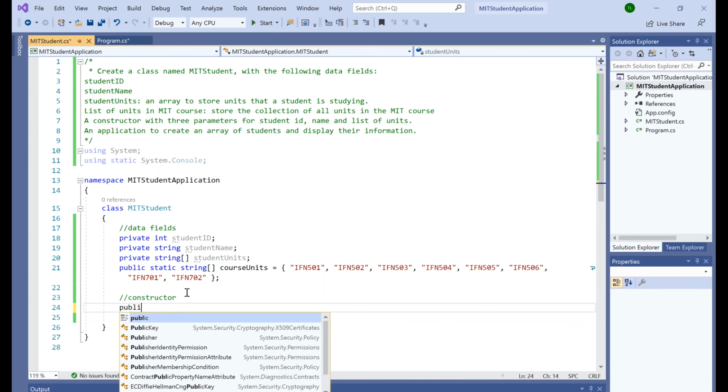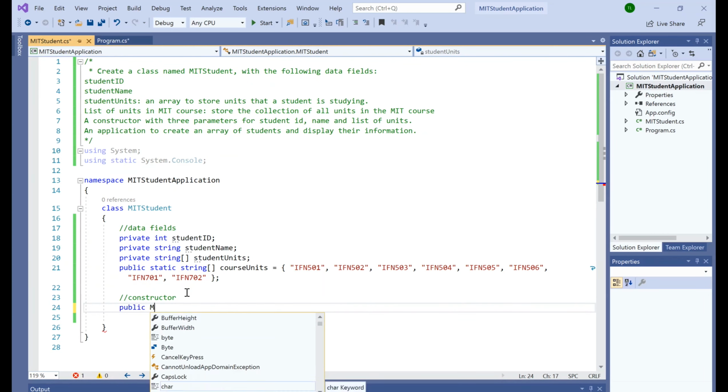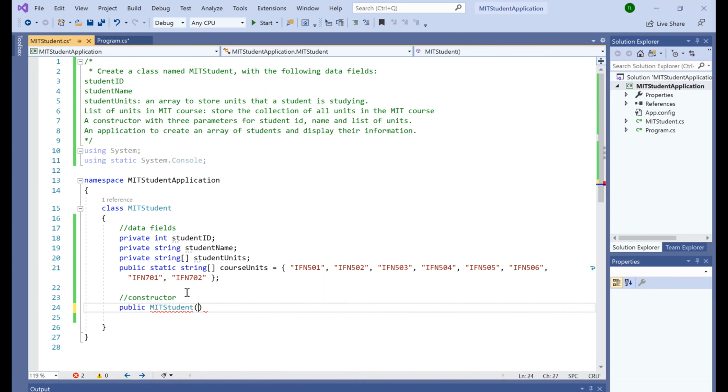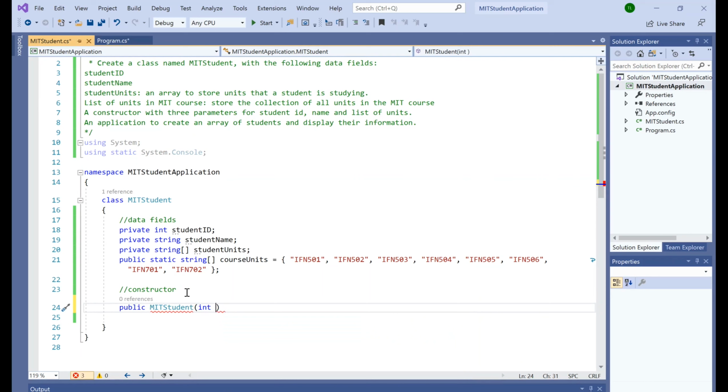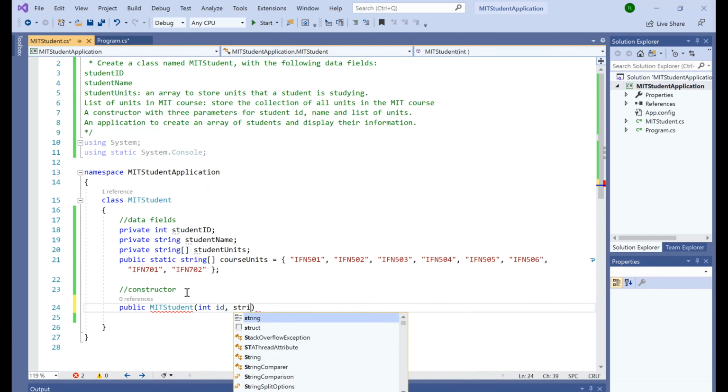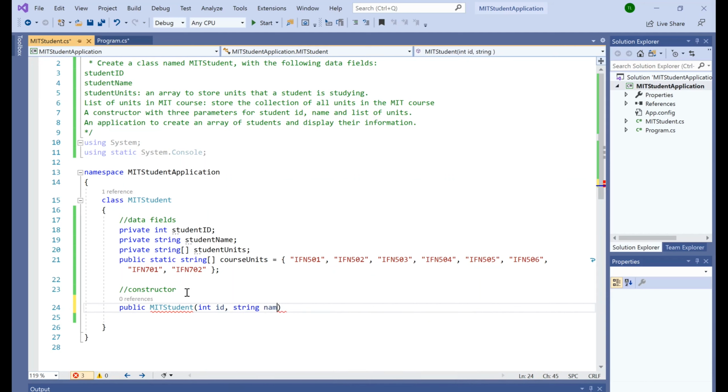So we write public and then the name of the class, which is MIT student, and in here we have three parameters. So I have the first parameter for student ID, which is an integer, so ID, and then the second parameter for name, so I use name, and the third parameter for the student units, an array, so I use a string array here and units. Inside the body of the constructor, we will assign the value of the parameter ID to the student ID, name to student name, and unit to student unit.